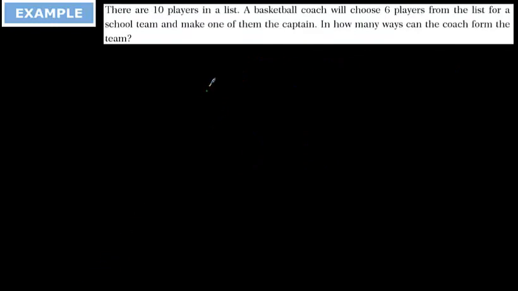Now we are going to continue with the new question. There are 10 players in a list. A basketball coach will choose 6 players from the list for a school team, and make one of them captain. So there are 2 actions here. First, to select 6 players, and then to choose one of them as captain. In how many ways can the coach form the team? As you see, the positions of the players on the basketball team are not written here, so anyone can play in any place.